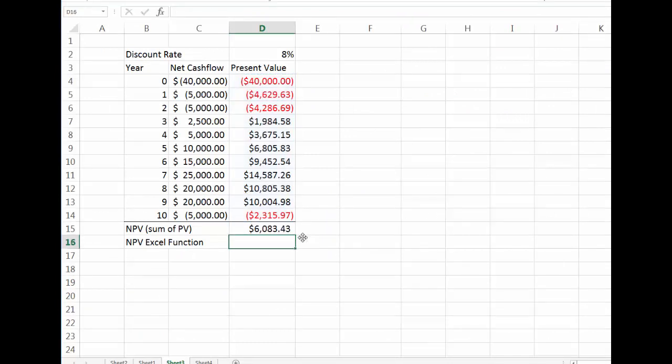So this asset has a net present value of $6,000, meaning I have this discount rate, this cost of capital, this target I have to hit of 8%. For whatever reason I have to hit 8%. This is just saying that I beat 8%. That's the way I think about it. And I beat that 8% by $6,000.